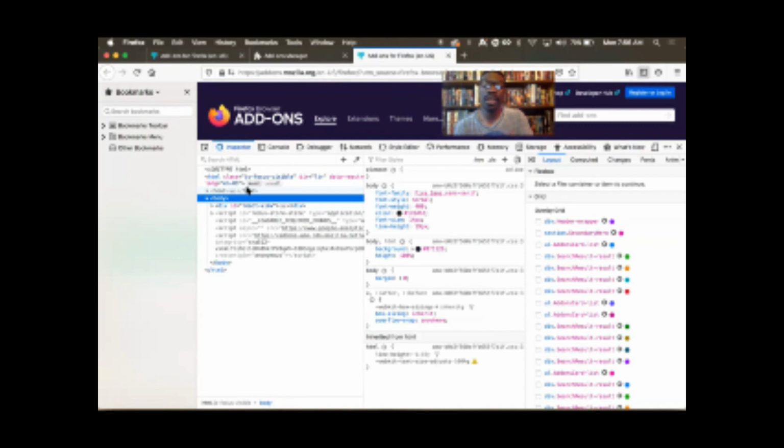See if you can open up a website, one that you're interested in, under web development. Say, how the heck do they do that? Well, you can start to see what some of the HTML and CSS looks like right here in your Firefox browser.